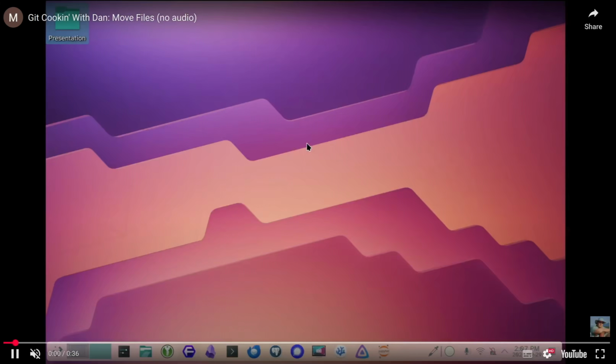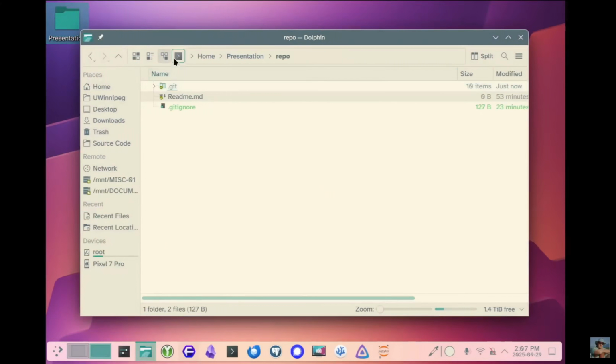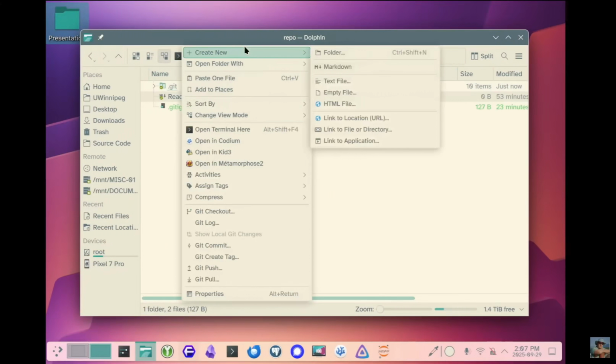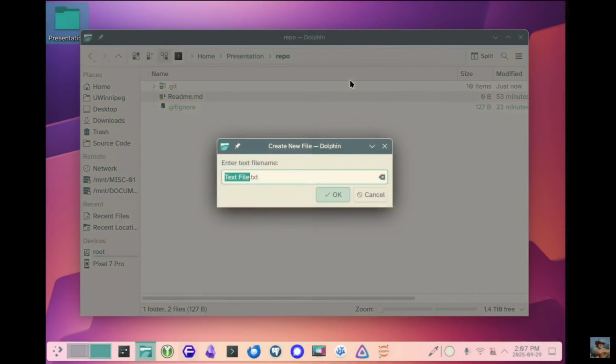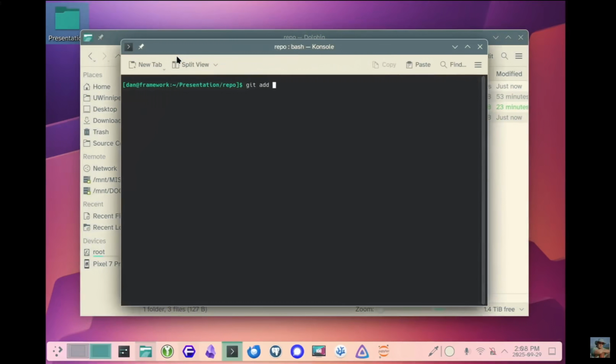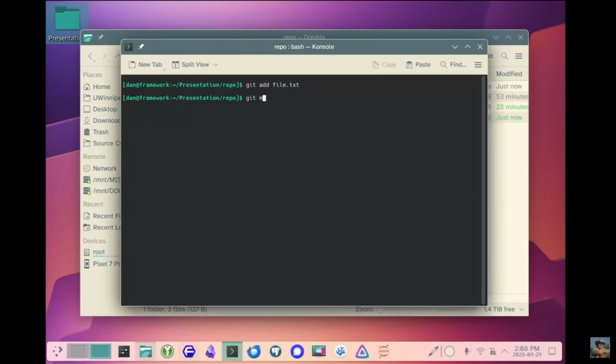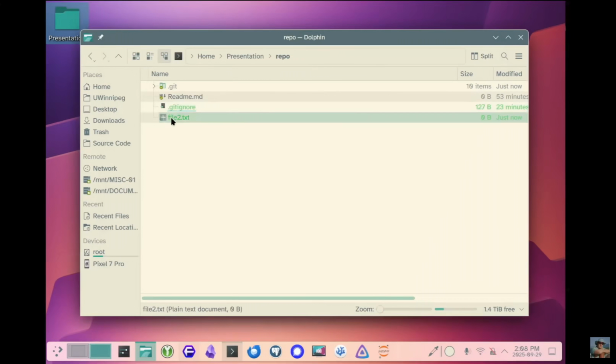So this one's very simple, but let's go through it. So we're first going to add the file. And then we move the file. Very straightforward.